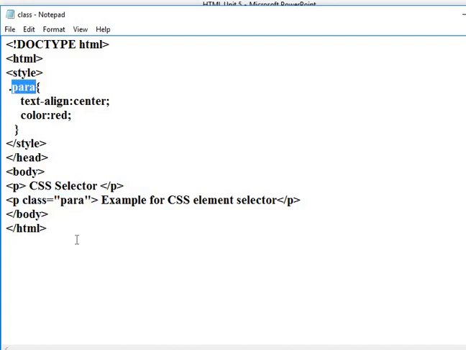So the output should be displayed according to this styling property. That is, the element which has a class name para will only be styled according to the properties defined here. Let's see how this works.